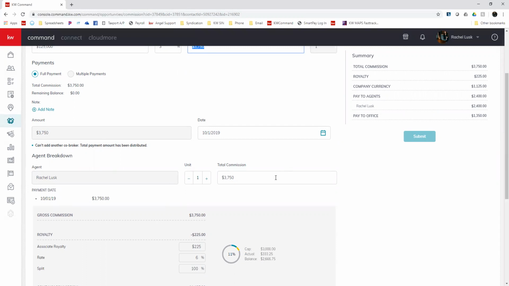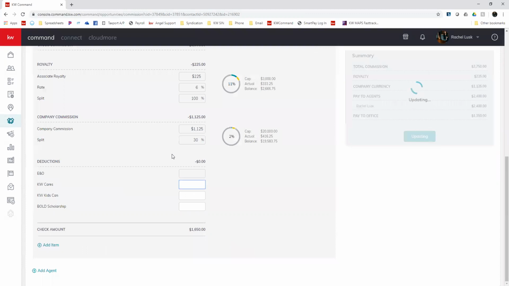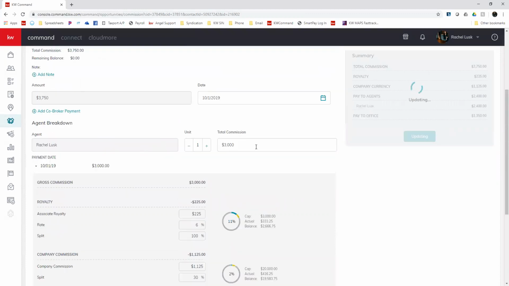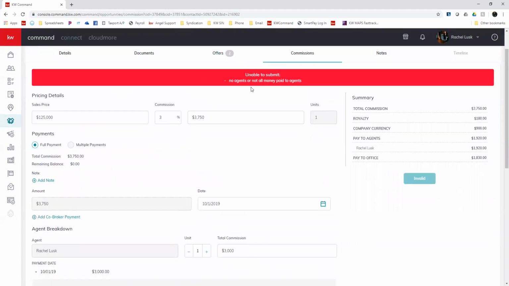But say I am splitting my commission with Tori. So I'm going to do $3,000 to me and she's going to get $750. When I immediately enter a commission that did not match my commission above, it's going to tell you that not all the money's been paid out. And over here on the right-hand side, it's going to say invalid, meaning that even if we're able to submit it, you can't because something isn't matching.